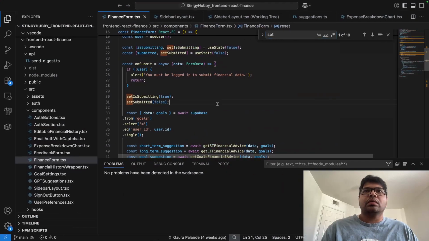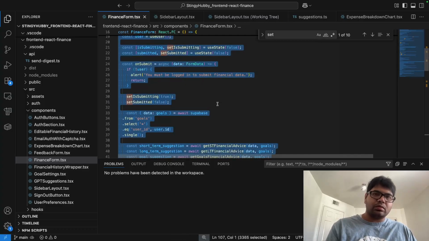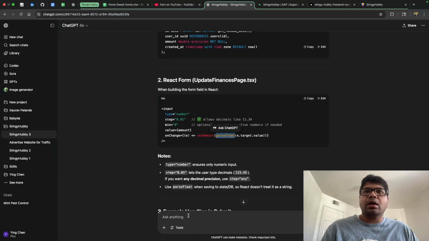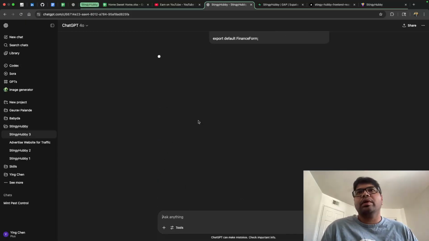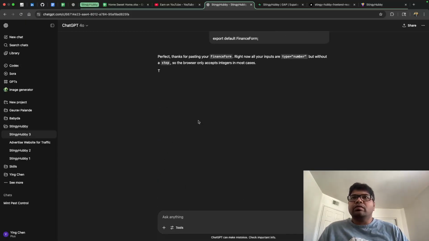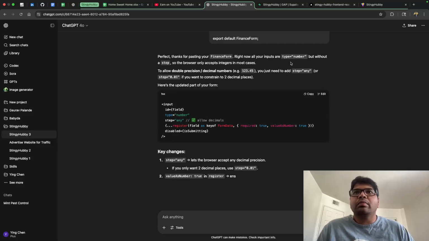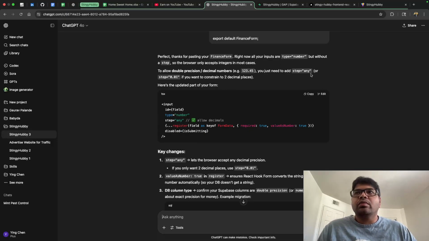Let's see. I can give him control C, and I can tell him my finance form component is, and then I can add the whole page below. So it's kind of finance form. Right now it's a type number, but without the step. So we could make it any. So here, yeah, instead of register, we would have number, step any, allow decimals.